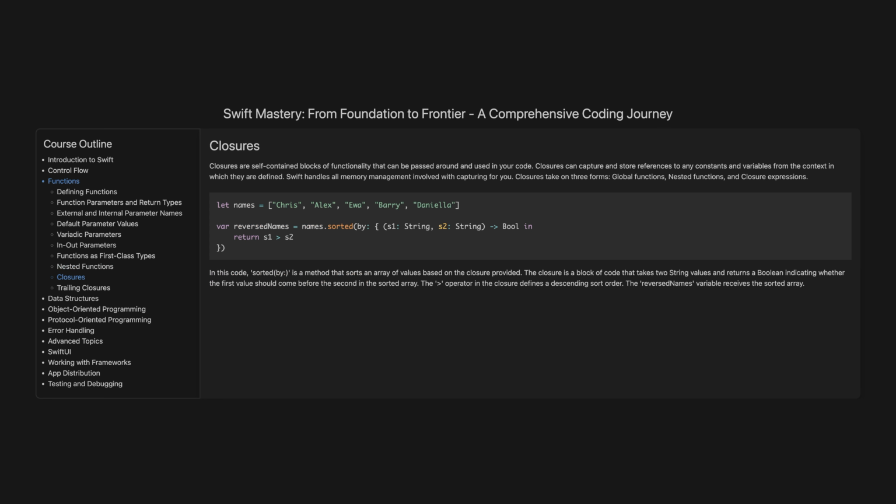In this code, sorted(by:) is a method that sorts an array of values based on the closure provided. The closure is a block of code that takes two string values and returns a boolean indicating whether the first value should come before the second in the sorted array. The greater-than operator in the closure defines a descending sort order. The reversedNames variable receives the sorted array.